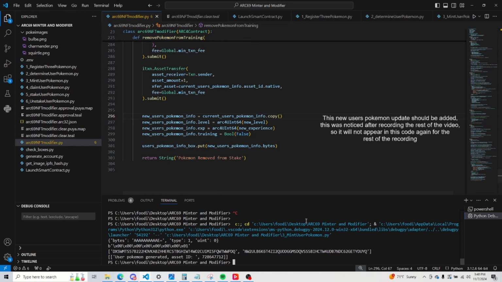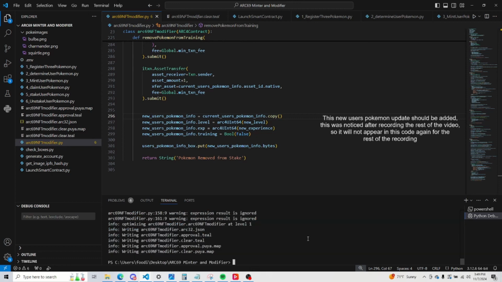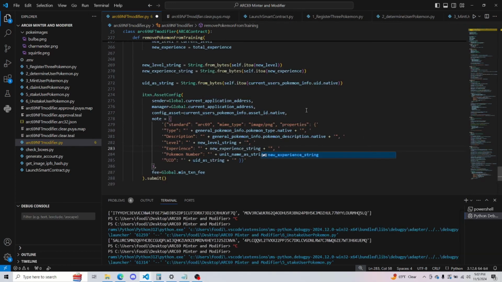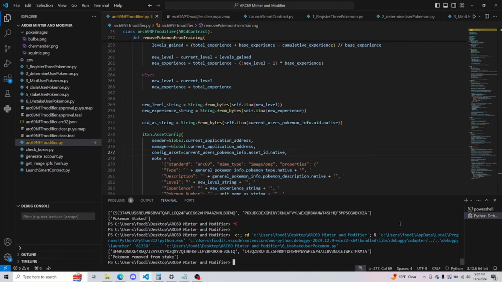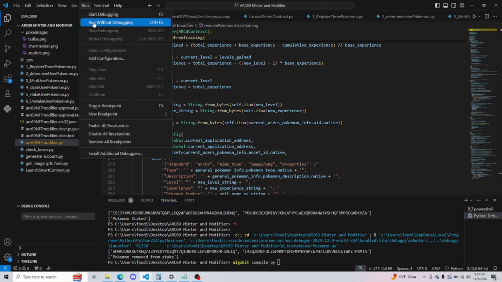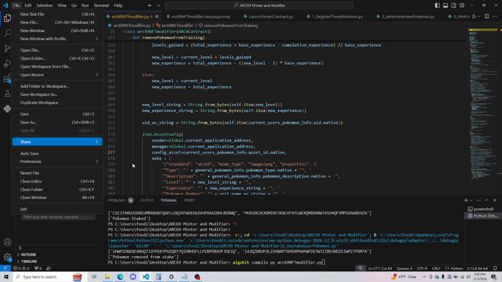But yeah, let's compile this and make sure it works. I'll go compile pi, arc69 NFT modifier.py. And we might have an error somewhere, let's see. Nope, we're perfect. And that's pretty much it. Let's compile arc69 NFT modifier.py. Make sure you save, file save all.